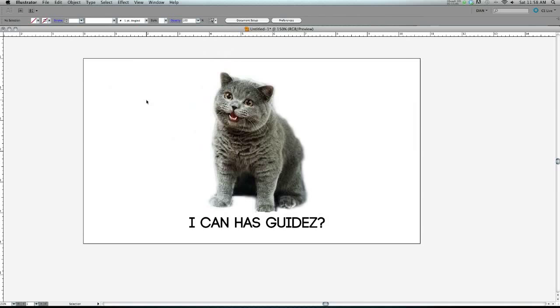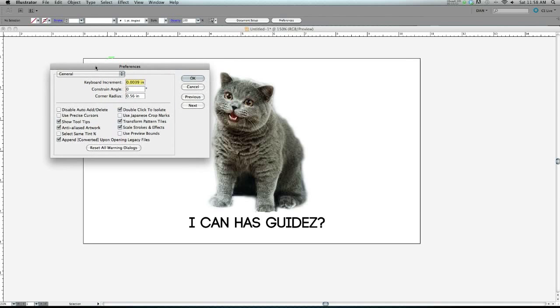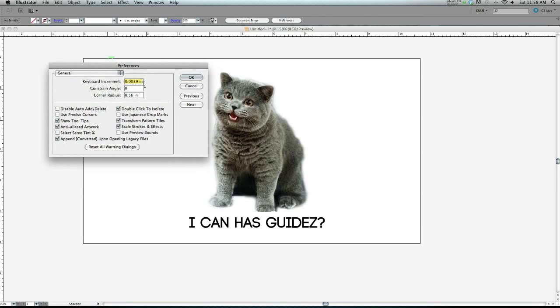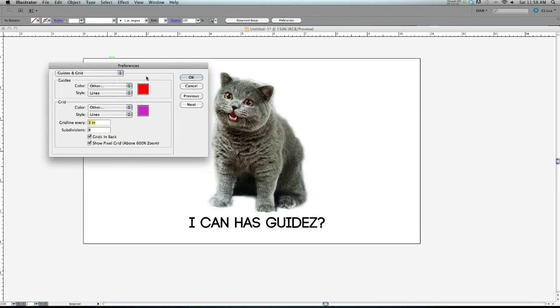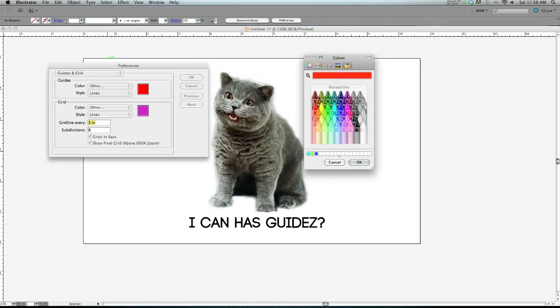If you want to change the color of your guides, you can open up the preferences using Control or Command K. And if you go under here, you'll see Guides and Grids. Right here, I changed mine to red. You could double click it. This is kind of funny. You never really see this very often, but we have this nice crayon thing that you could switch your... I don't know why you'd use this, but it is quite comical.